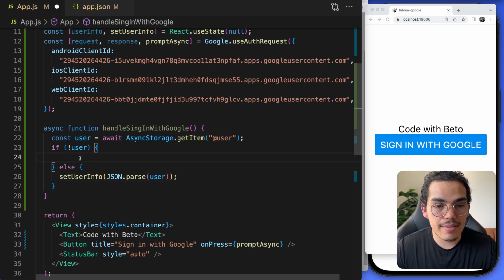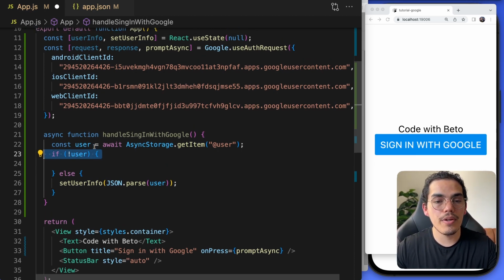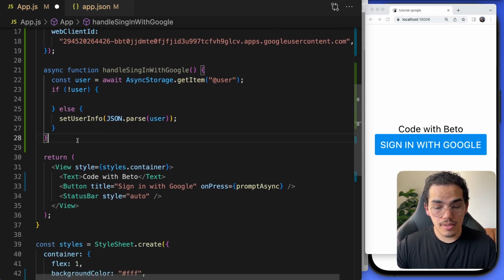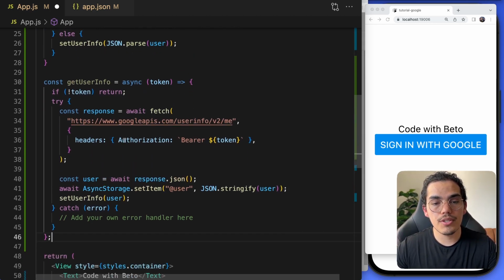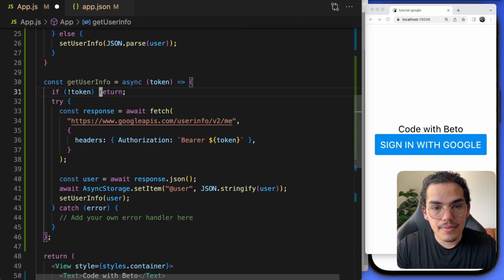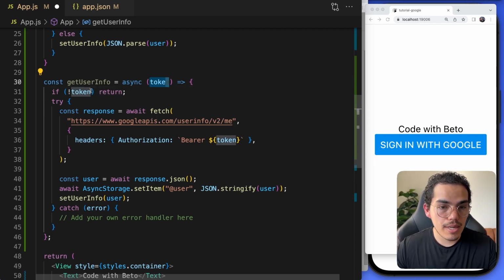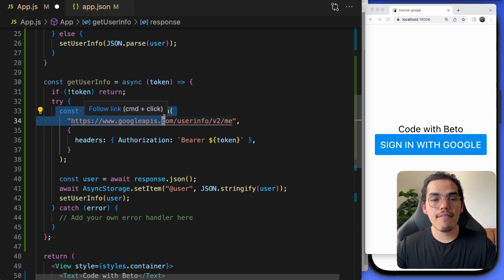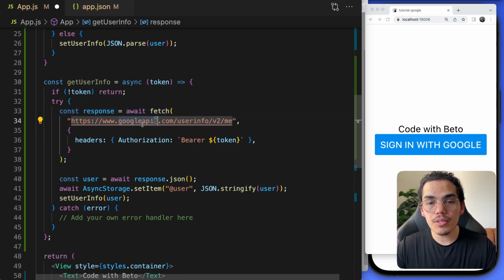Cool. So now the important logic here is going to be whenever there's no user. In that case, we want to make a request. So I'm going to copy this function that I have here. Let me just delete this token. Well, let's just leave it like that. We're going to pass the token as a parameter. If we don't have a token, we're going to return. Otherwise, we're going to continue and try to make a fetch request to the Google API endpoint, userinfo v2 /me, and we're going to pass the token.